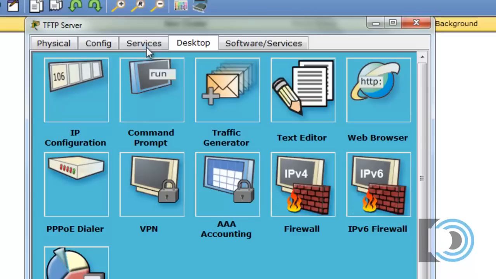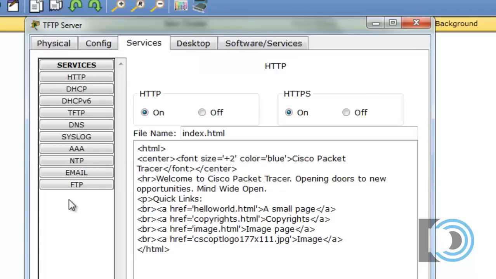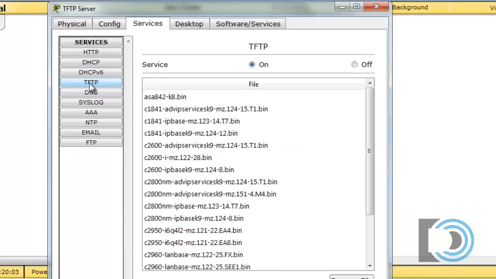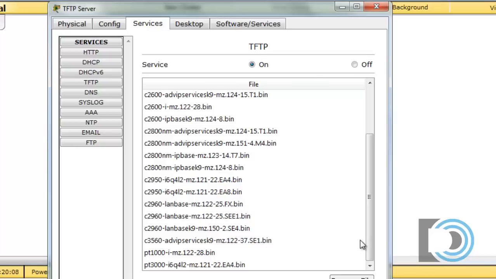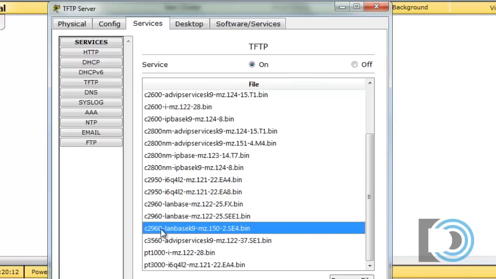Now what I'll do is go to Services and show you that the iOS 15 for the 2960 series switch is under TFTP, and you can scroll. These are all the files in our TFTP server. And if you go down to 2960, the last 2960 iOS bin file is 150. That is iOS 15 right here. So the iOS 15 bin file for the 2960 series switch is on the TFTP server on the server.